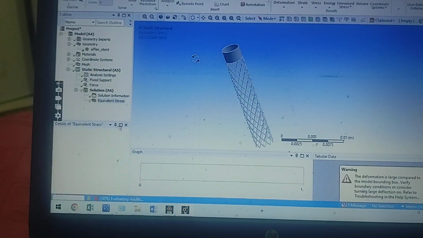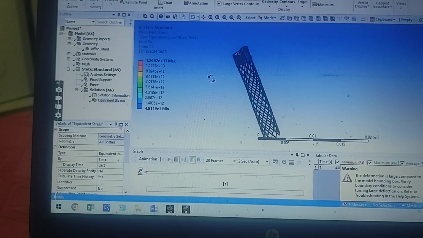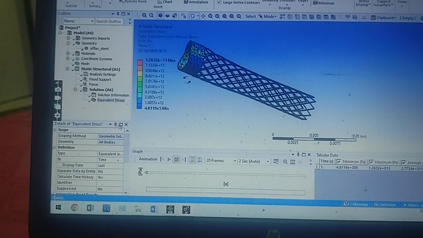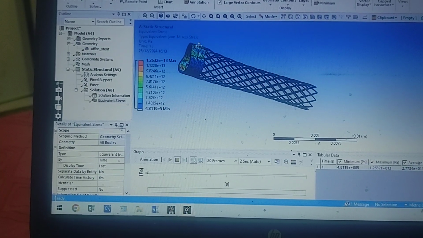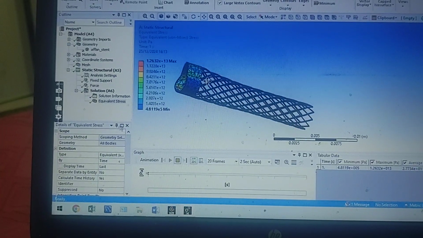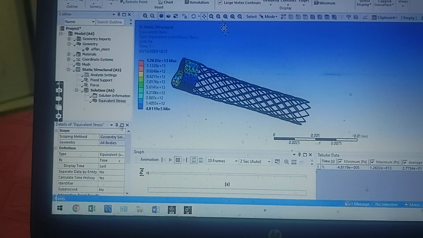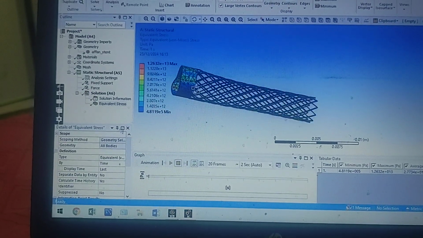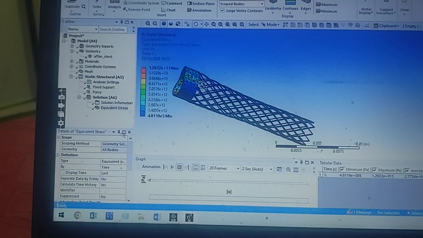I have experience in knee design, hip implant, tooth implant, and many biomechanical parts. So this is a beautiful view of your stent. You can get these files by emailing me. The email address is in the description.